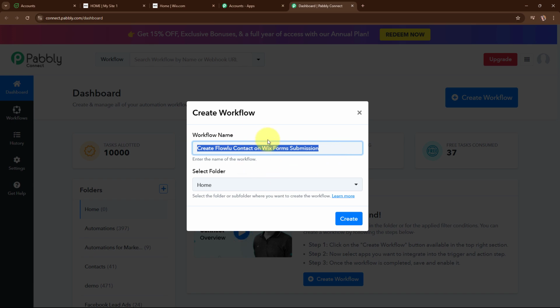And now here after giving a name to my workflow it is asking me to select the folder. So here in the left side corner of this dashboard you can see a folder section under which you can see the multiple folders that I've created with different names to save my workflows accordingly. So in this particular case I'm going to select my folder as automations. You can select the folder as per your need. Also you can create multiple folders to save your workflows accordingly.